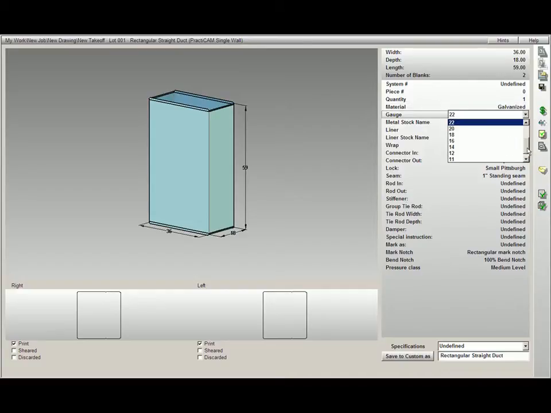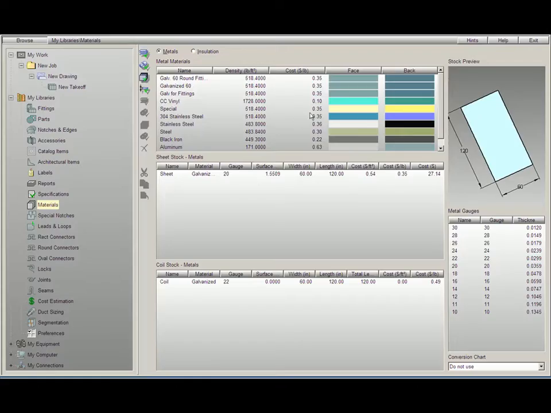You'll notice that your gauges are running from 30 all the way down to 10. Gauges are being pulled from our gauges section. Right here under our gauges section you see we have the same choices in our takeoff field: 30 all the way to 10. This is where PractiCAM will pull them from.